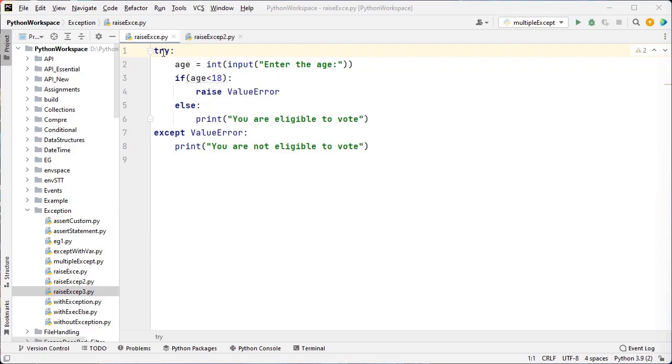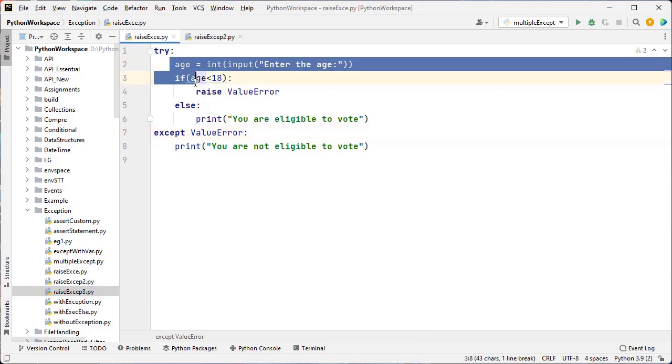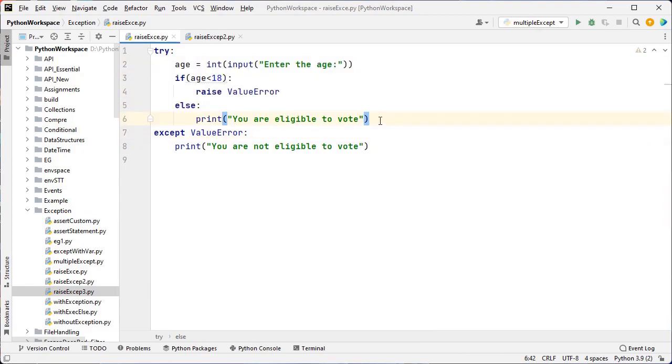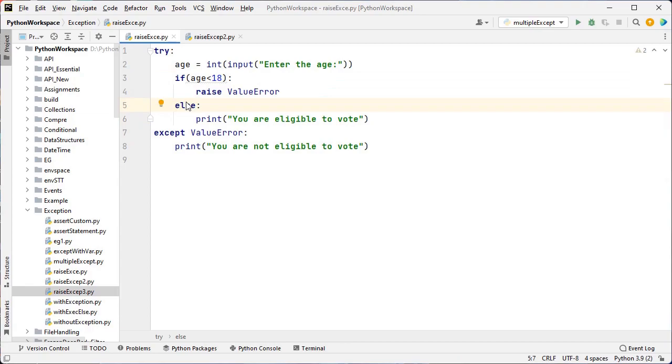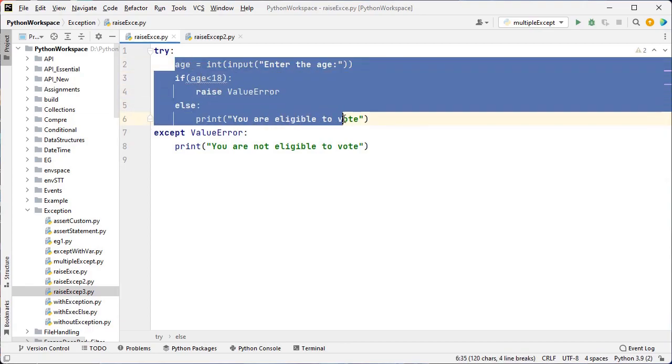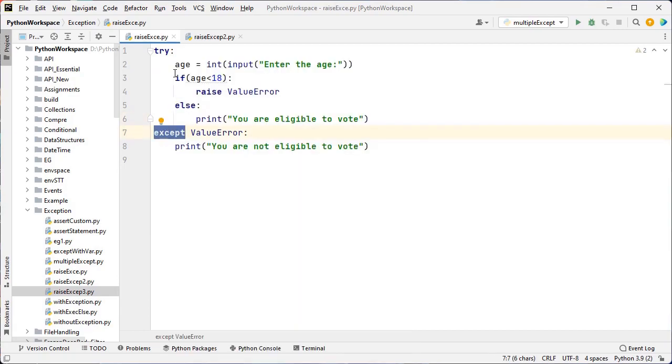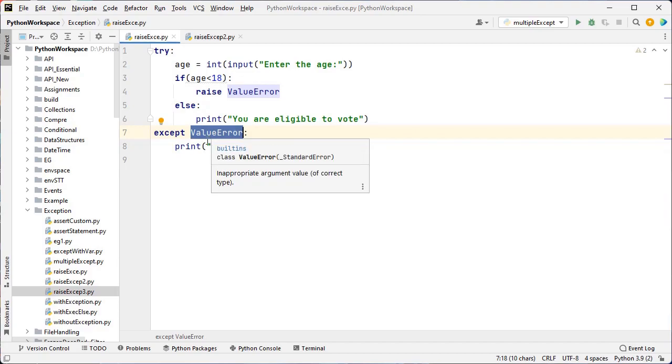Here, I have implemented exception handling with try and except, which we have already discussed. Inside the try block, we place the suspicious code. The try block might throw exceptions. If an error is raised inside the try block, it will be handled with the help of this except block. Here, we can give the built-in exception classes.